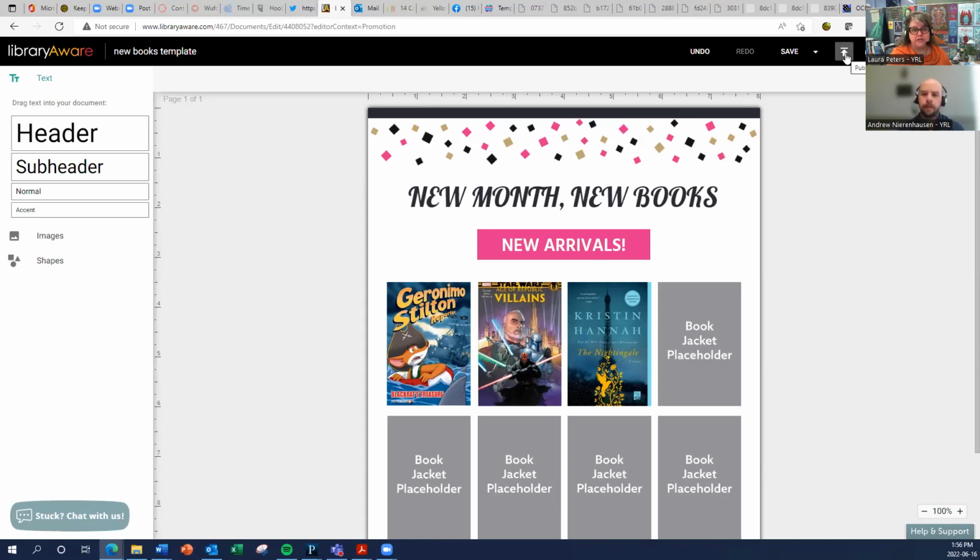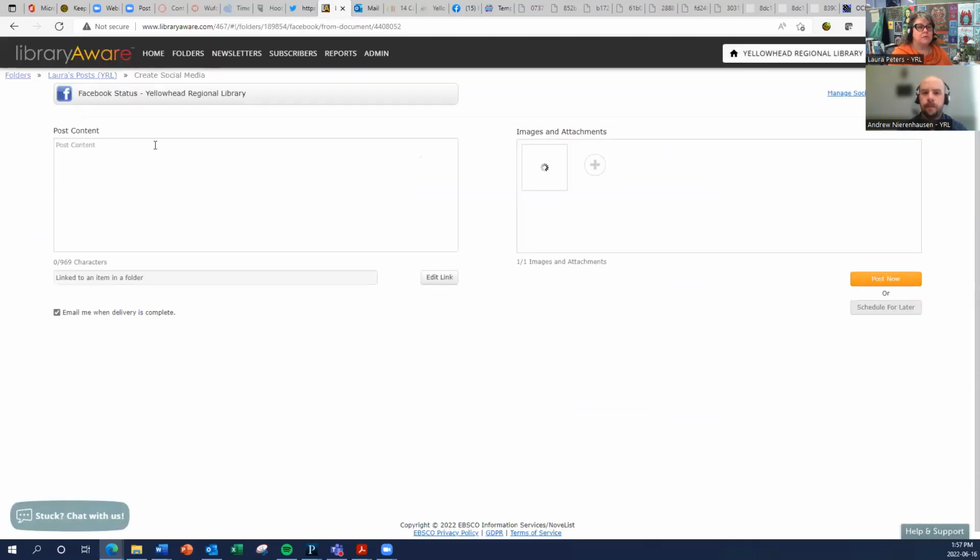Now, if I wanted to share this on one of my social media platforms, I'm going to share it to Facebook. I just click on one of the two that we have anyway. I just add here whatever text I want to share: these are the new books that have arrived at the library for June. Of course, you have to stay within 969 characters for Facebook, significantly less for Twitter. Once you're done, here's the image that will accompany that text.